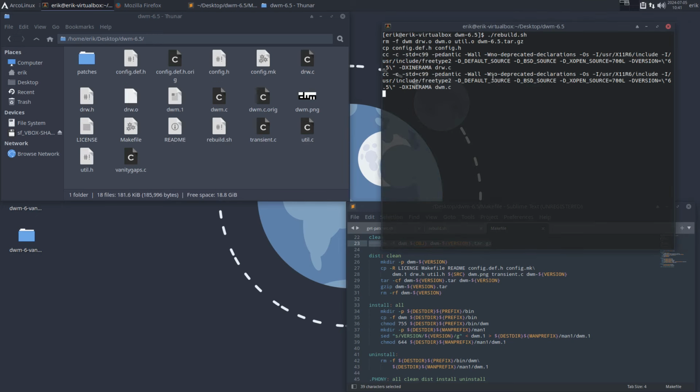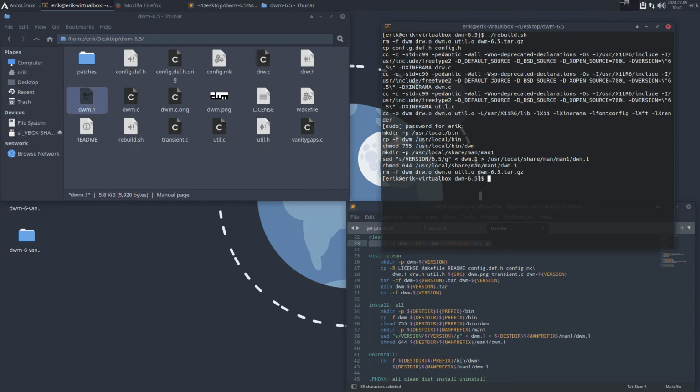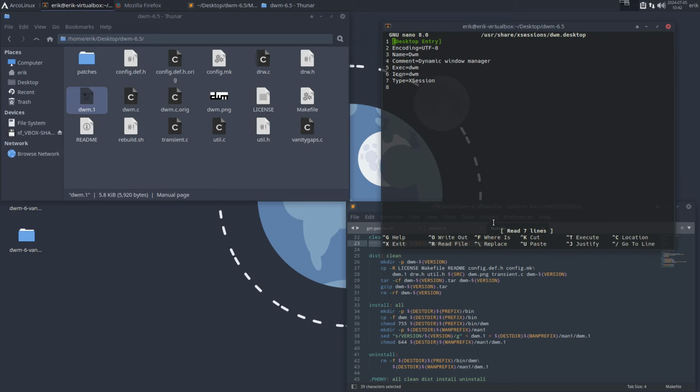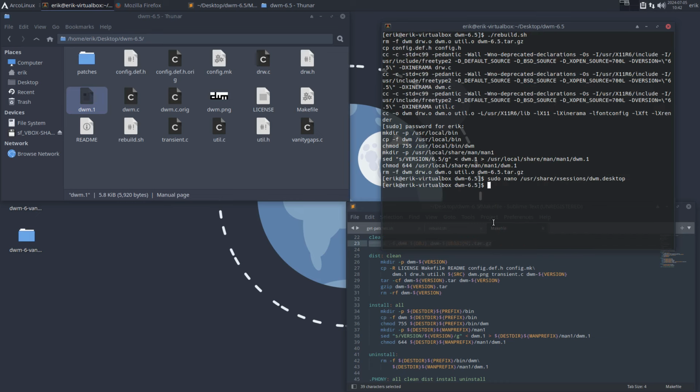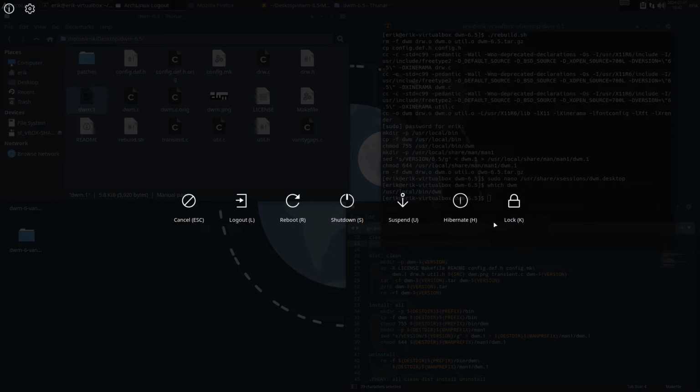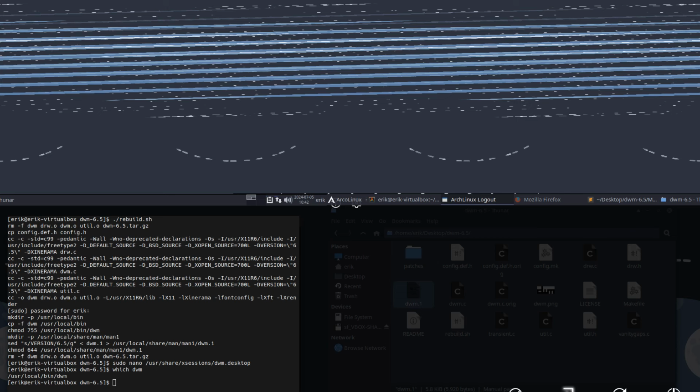I do a rebuild here. So the DWM that's in /usr/local/bin is basically something else. What I do need to check, sudo nano /usr/share/xsessions/dwm, is pointing to just dwm. Okay, that's easy, no path. So which DWM? Okay, let's log out. My own patched DWM.